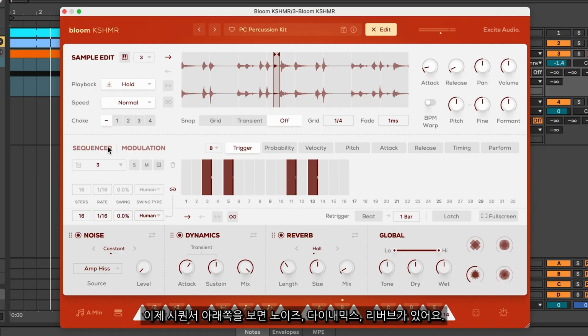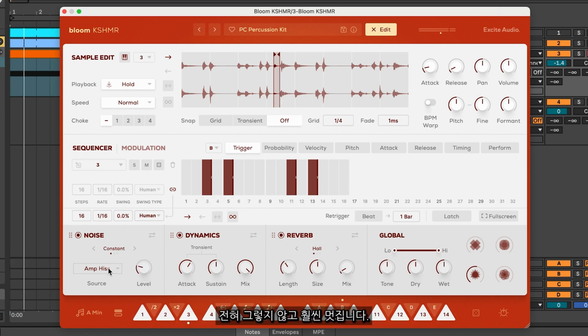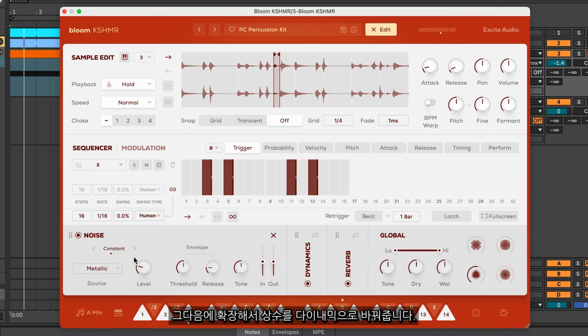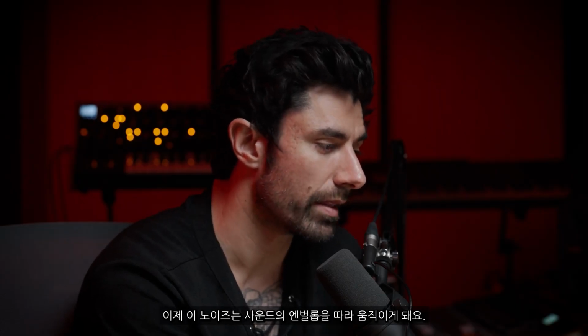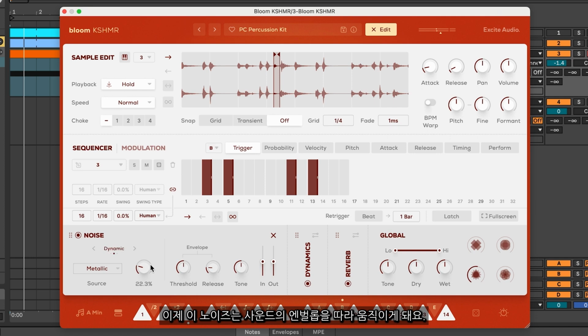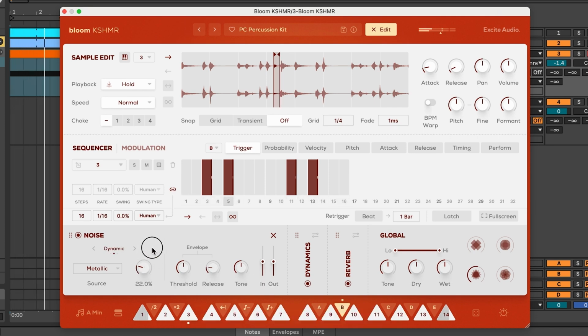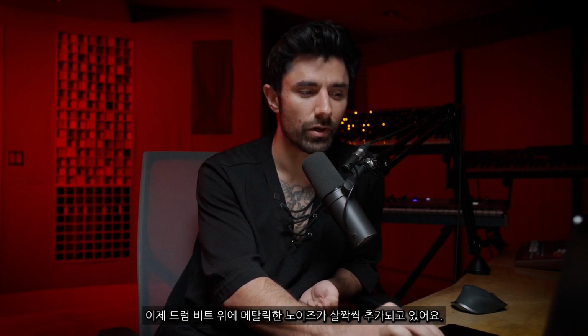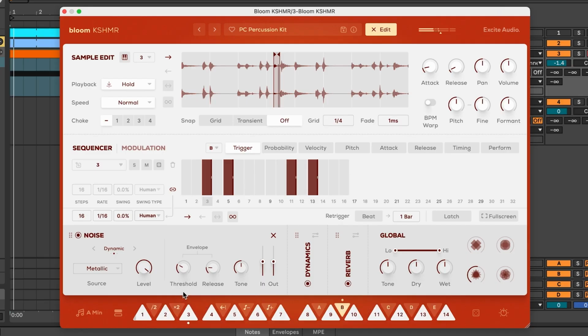Now, if you see below the sequencer, we've got noise, dynamics, and reverb. Don't let the noise fool you. You think, oh, it's just gonna slap some noise on your sound. No, it is way cooler than that. So we go down here to the type of sound we want. Let's pick metallic. And then we're gonna expand it and change it, instead of constant, to dynamic. And now it's going to be following the envelope of our sound. So now it's adding little bits of metallic noise onto the drum beat. And if I set the threshold down, you're gonna hear more.